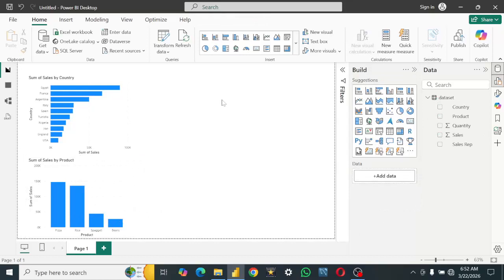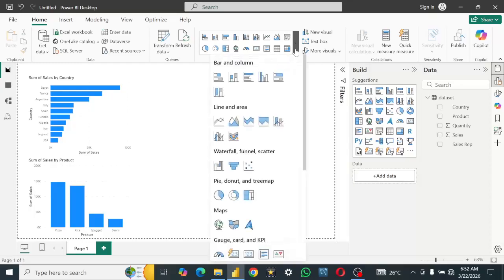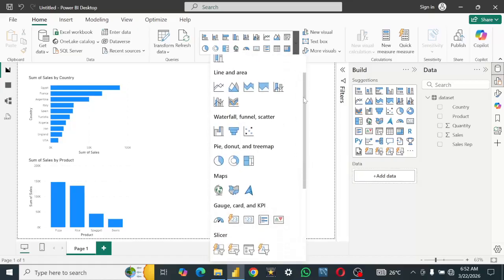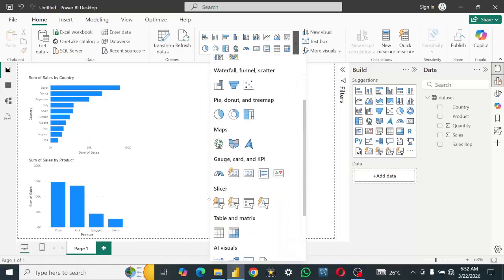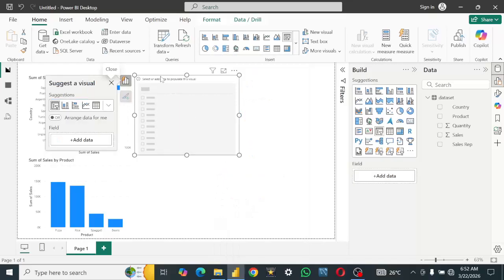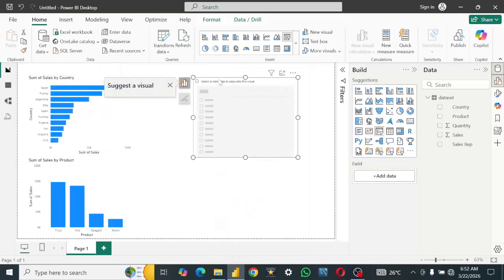So the next thing I'll be creating is slicers. Slicers are used to represent key components or key information. To create a slicer, you go to your Insert, scroll down under the Slicer section, and click on Slicer. The first slicer we'll be creating will be a slicer for country.